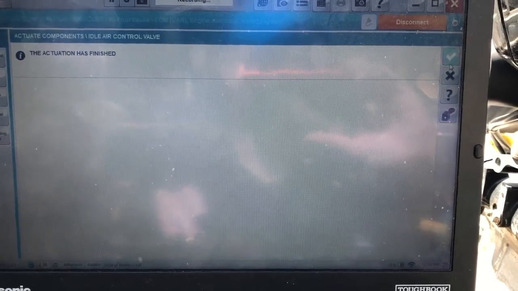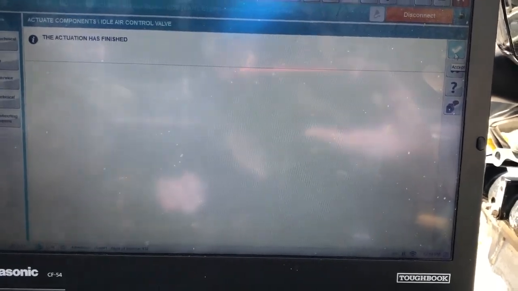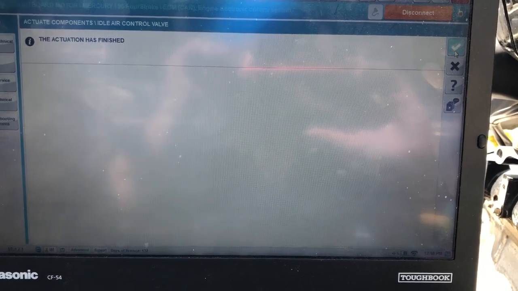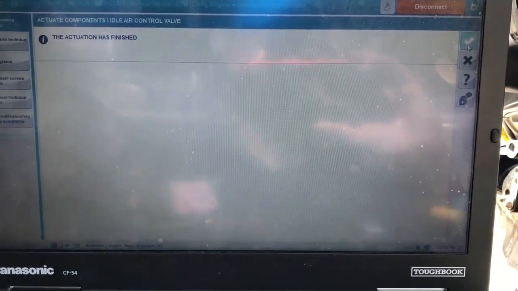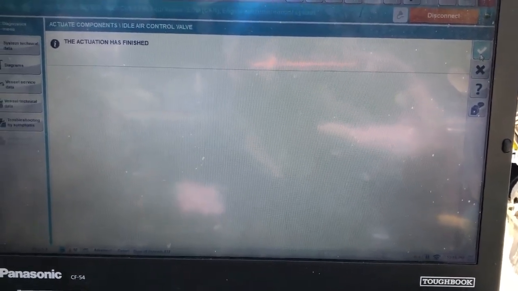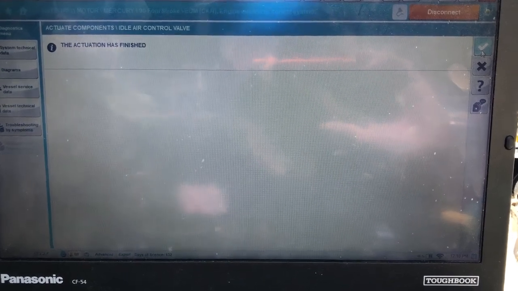Test has finished. This is a 2016 90 horsepower Mercury 4-stroke, and that was the idle air control valve test with the Kajali Jal test.